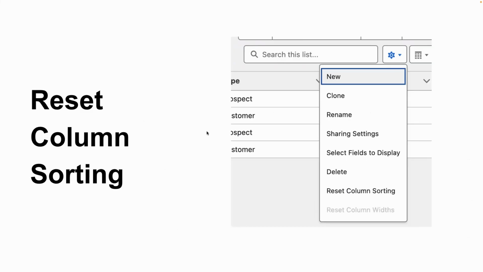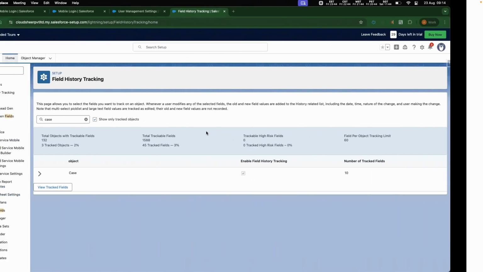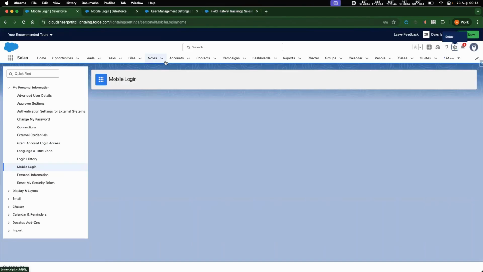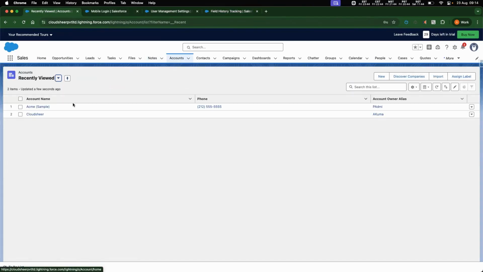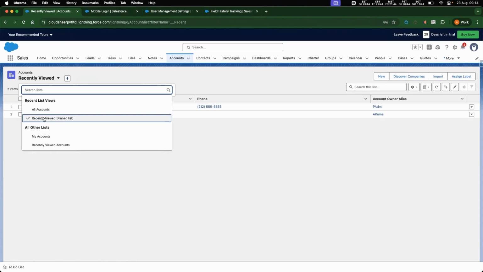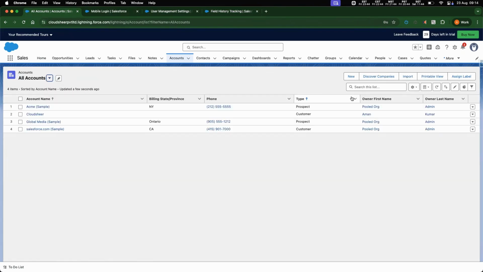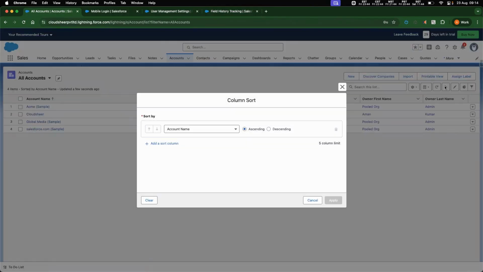Now we can reset the column sortings. So in recent updates, Salesforce provided us to have sorting on multiple fields. So let's say I am in the old view. Right now it's being sorted by account name, but I can sort it by multiple fields. So I click on sort.